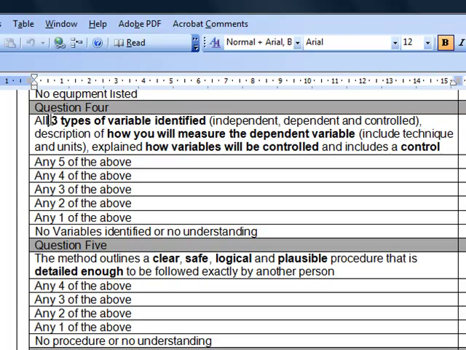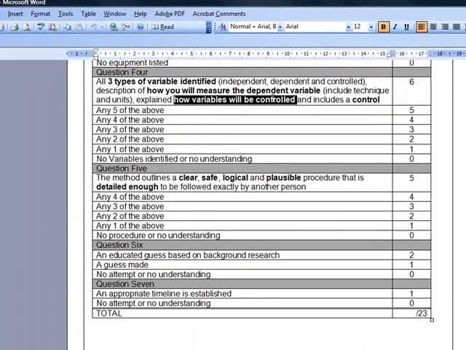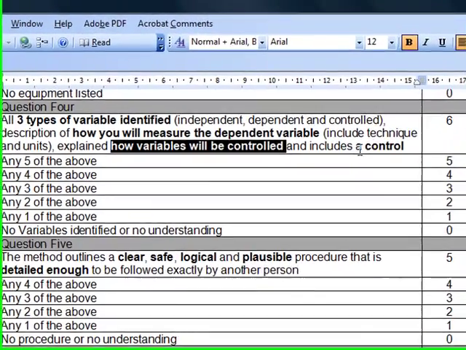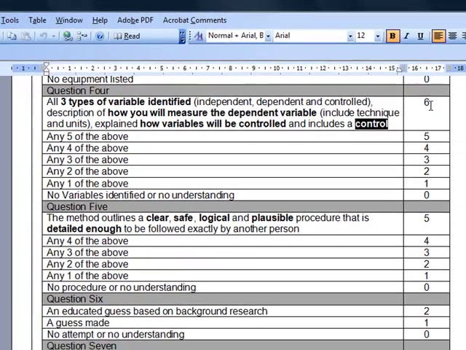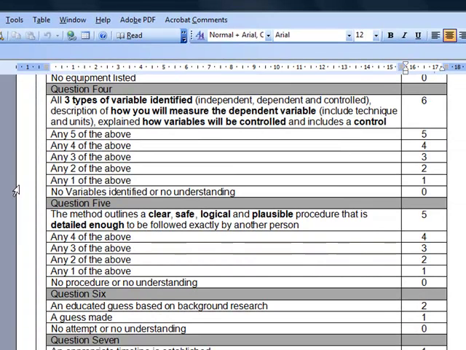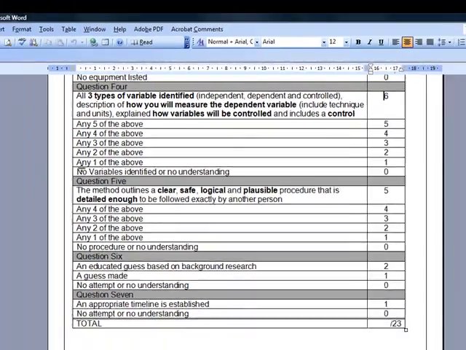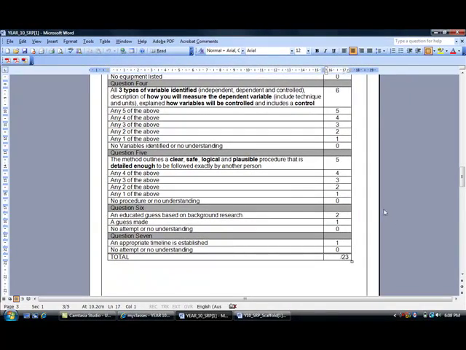Now you notice there are three things to do here, that's three marks. Here's your fourth one, with that how you'll measure the independent variable. Fifth one there is about how variables will be controlled, and the last one, sixth one, is the control. So that's six marks in total. Now if you do any five of the above, five marks, any four of the above, four marks, and so on. If you don't do any of those, it'll be zero.